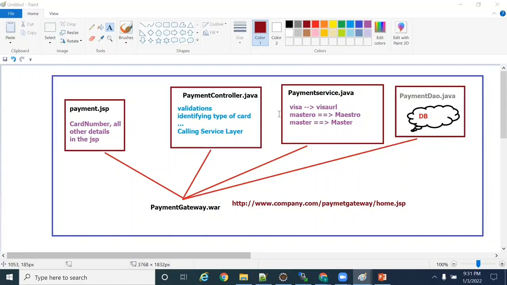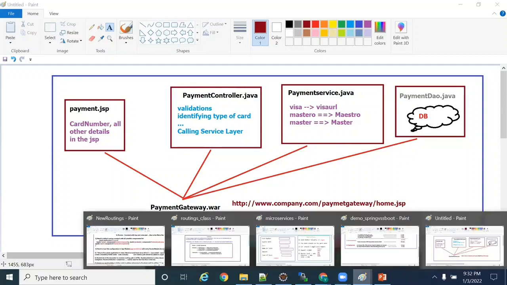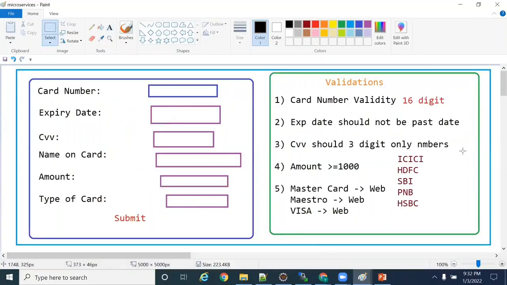Now, the problem I got with this architecture is, currently I am using an application. ICICI Bank, HDFC Bank, SBI Bank, PNB Bank, as well as HSBC Bank, all these banks are using my application. Then what exactly the problem came is, slowly one more bank also came.